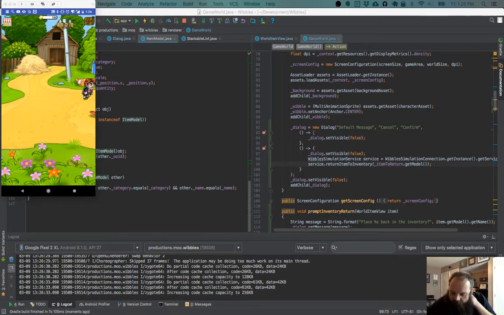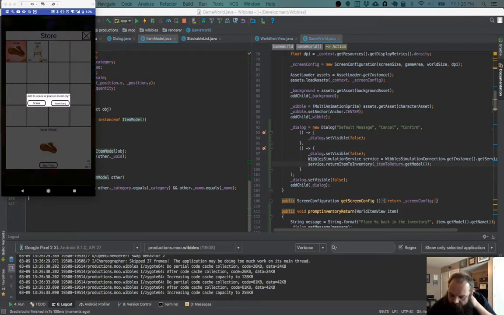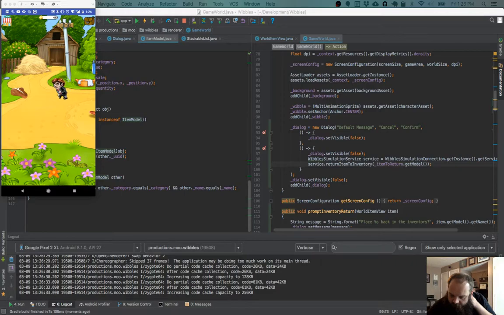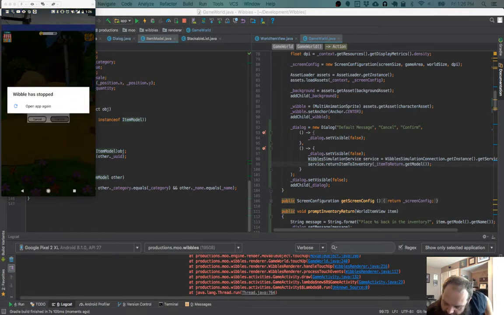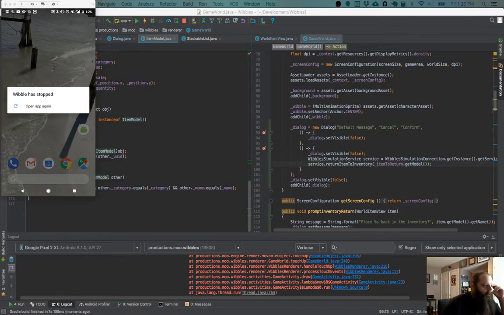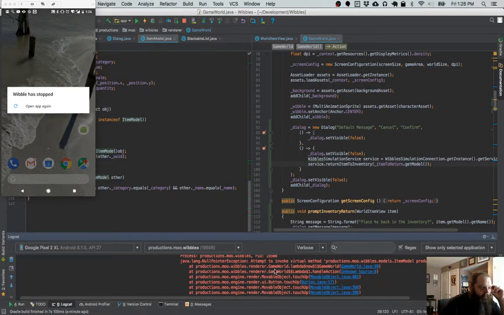Okay, so our dialog doesn't show up now, which is cool. Let's buy a steak, add it to the scene. Long press, place steak back in the inventory. If I hit cancel, nothing happens. Long press confirm, and we crash. Okay, so let's see why we crash.